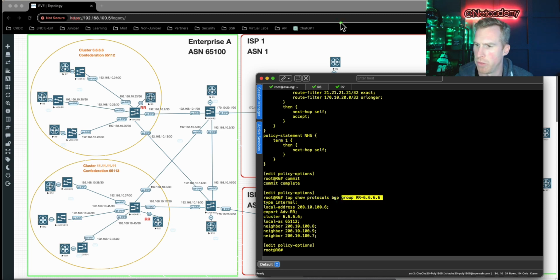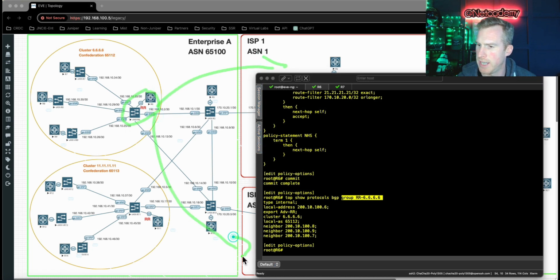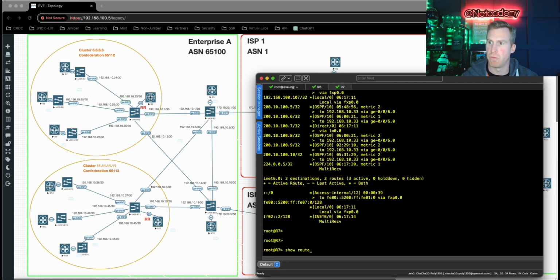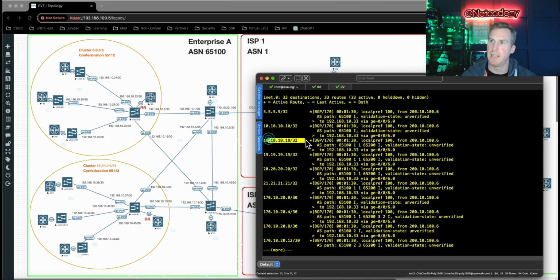So basically what the route reflector is doing is saying if you want to get to all these networks, the 18/32, the 19/32, etc., if you want to get to them, you have to come through me. I'm the next hop to get there, and it's advertising that via iBGP into the confederation. So now the test actually is if I just do a show route again, you can now see here's the 18/32, the 19/32, the 20/32, and the 21/32. Note it is advertised from 200.10.100.6. That is the route reflector.